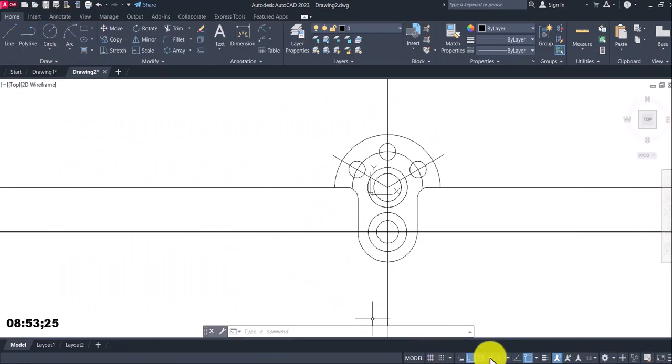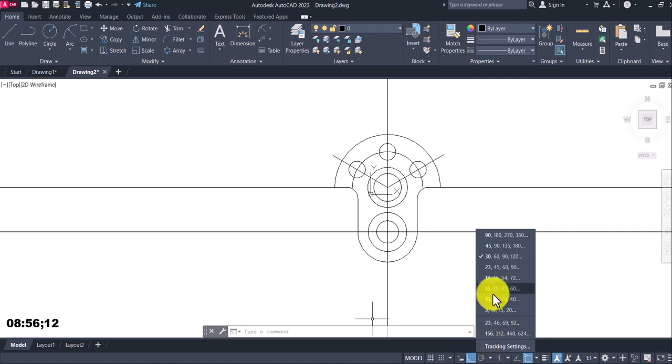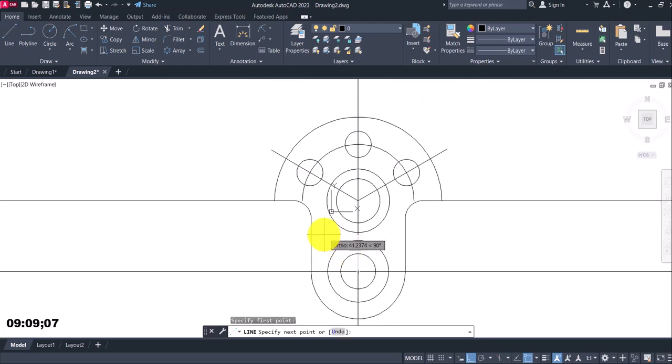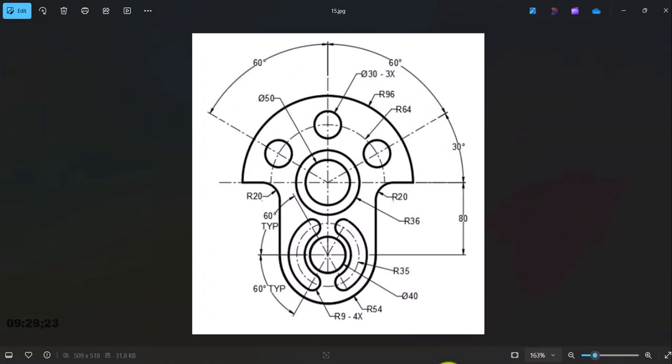So now I'll activate my polar tracking again at angle 120. In order to get angle 120, I would activate 30. So 30 will give me angle 120. So now line at angle 120. Okay, I'm able to draw that line at angle 120.